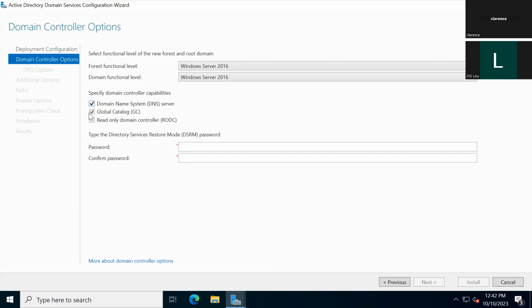Then the next two options are grayed out. You can't touch them. The first one is what we call the global catalog. By default, your first domain controller becomes a global catalog server. The global catalog is a parent directory that all the other domain controllers will send a copy of their data to. So it becomes your main source.